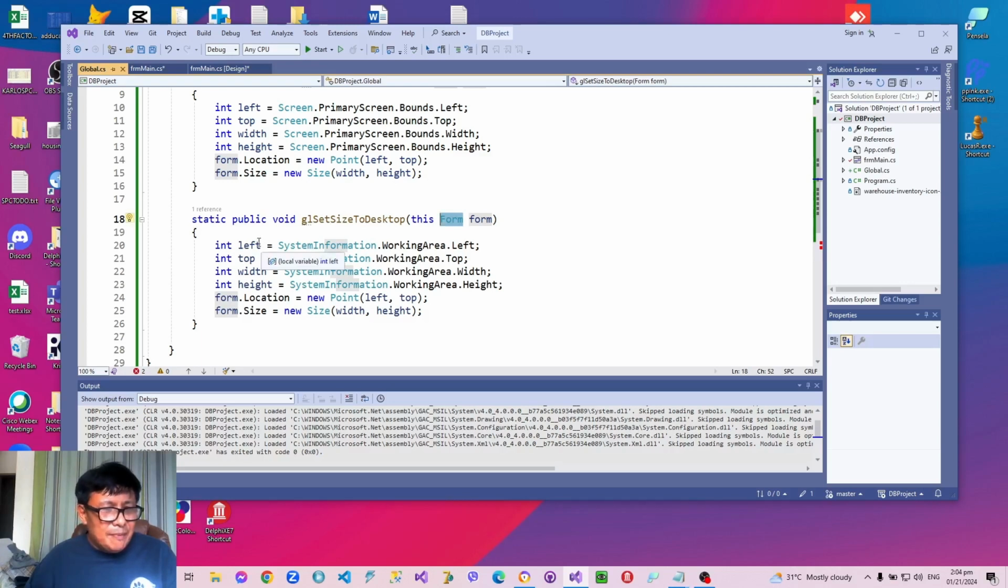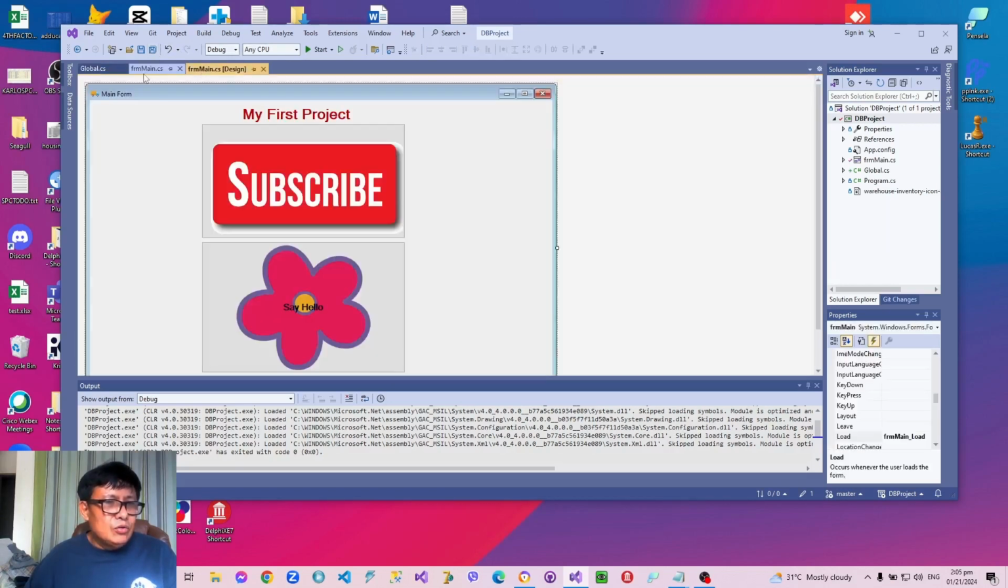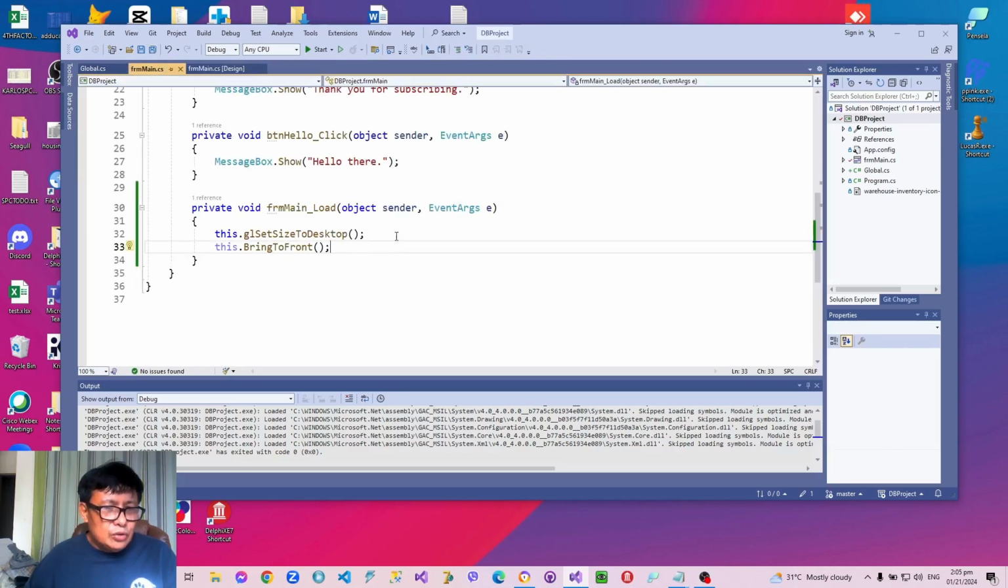So when you say int left, this is the left of this. When you say int top, this is the top of this. So the top, left, and the width and the height will be adjusted according to the work area occupied by the desktop. So let's go to that again. In the form load, we are going to set the size to the desktop by calling the global function in our global static class, and then we'll bring it to front. We'll show you why later because we are going to make a login screen. Now let's run that.